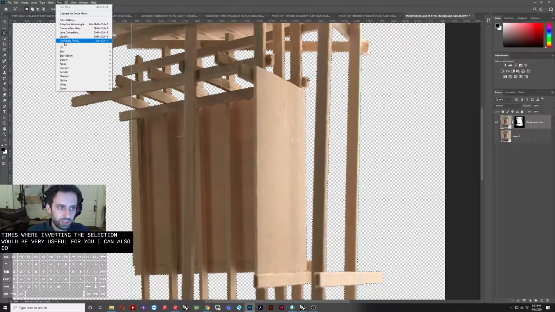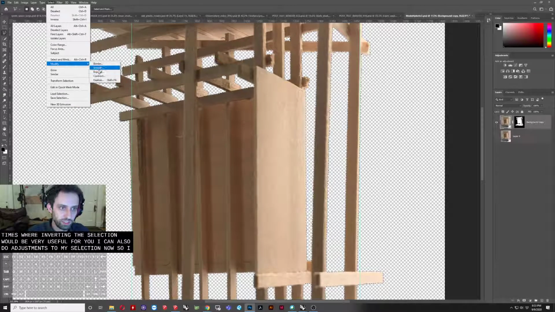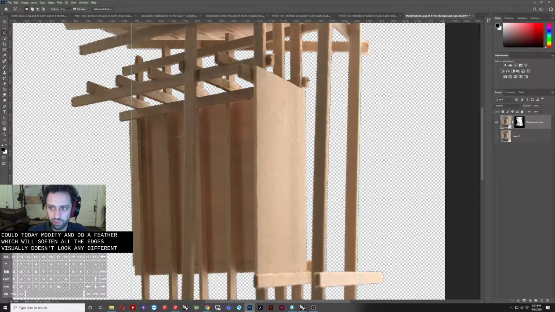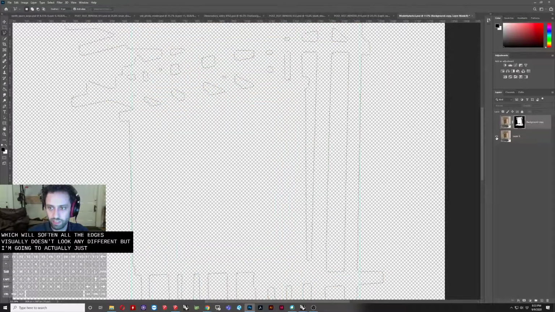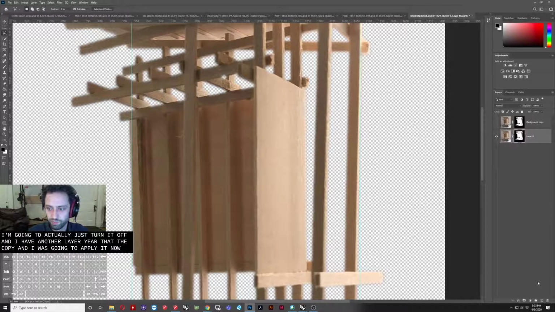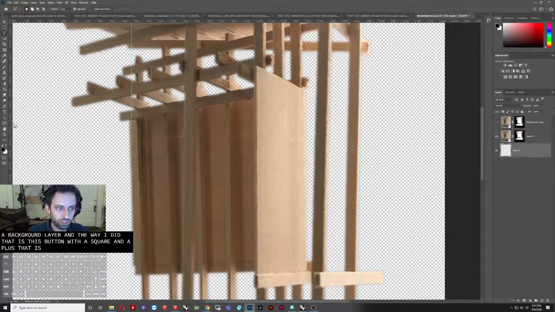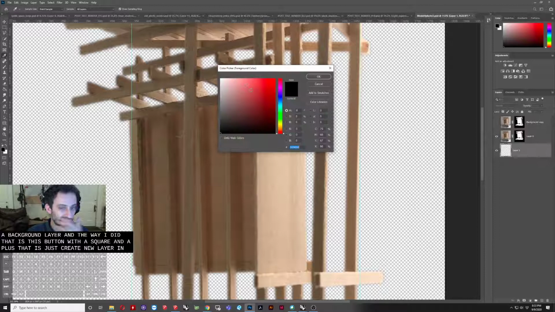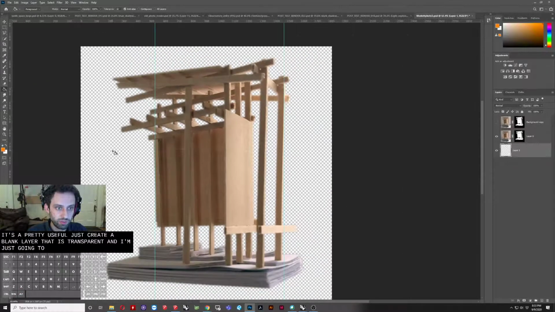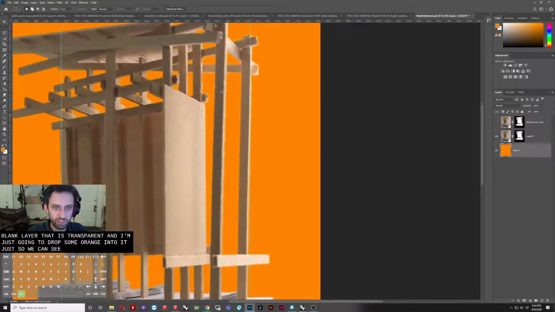I can also do adjustments to my selection now. So I could sort of modify and do a feather, which will soften all the edges. Visually, it doesn't look any different, but I'm going to actually just turn that off. And I have another layer here that's a copy, and I'm just going to apply it now. And we can't really see, so I'm going to make a background layer. And the way I did that is this button with a square and the plus. That is just create new layer. And it's pretty useful. It just creates a blank layer that is transparent. And I'm just going to drop some orange into it just so we can see what that looks like.